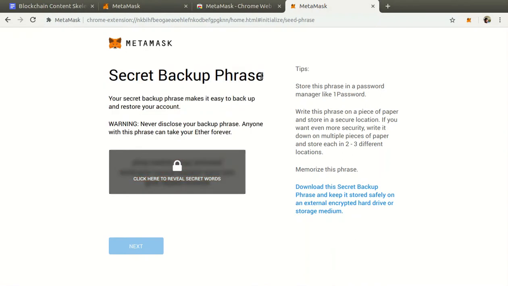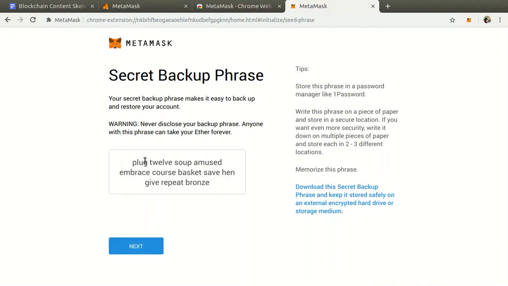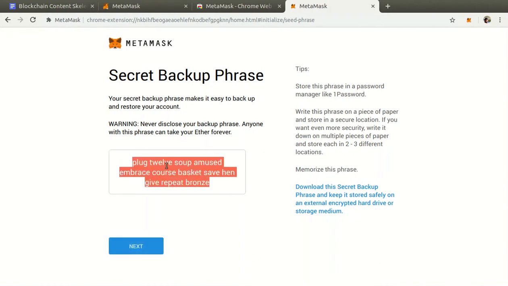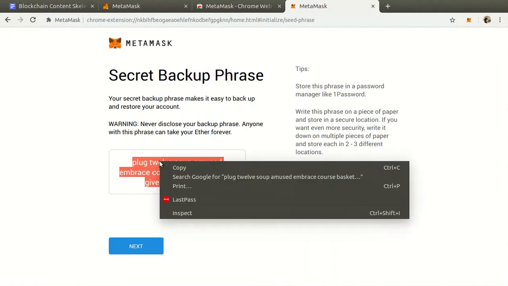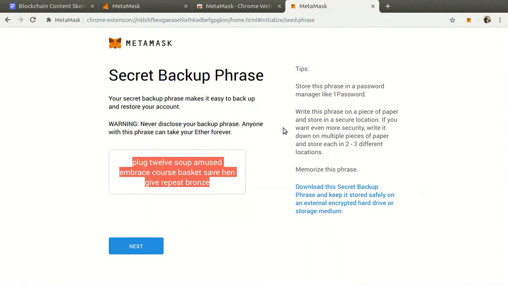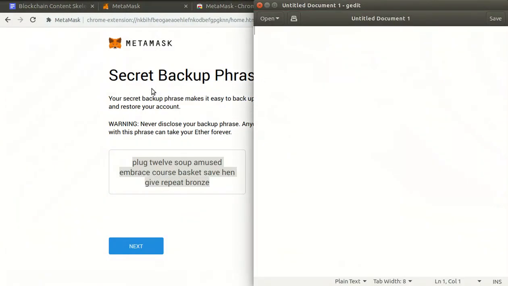Now, what's this secret phrase? Well, to see the secret phrase, I will click this button. MetaMask says that I must keep this phrase secure somewhere and maybe back it up somewhere. Like in a bank account, you have to log in to your bank website with a username and a password.